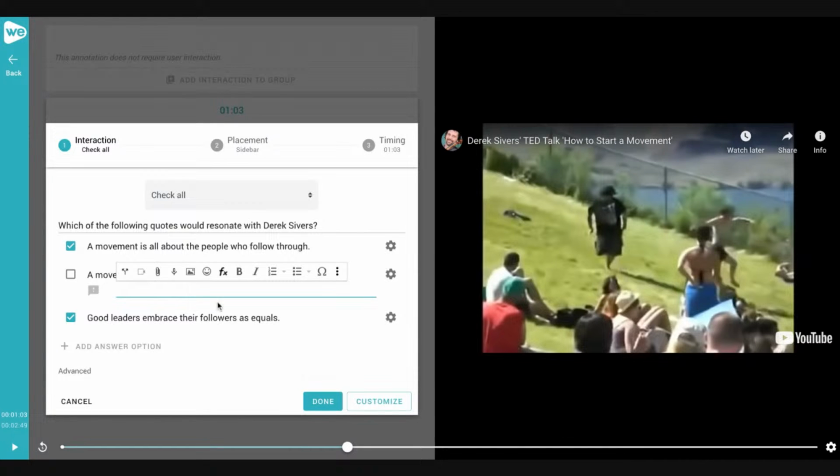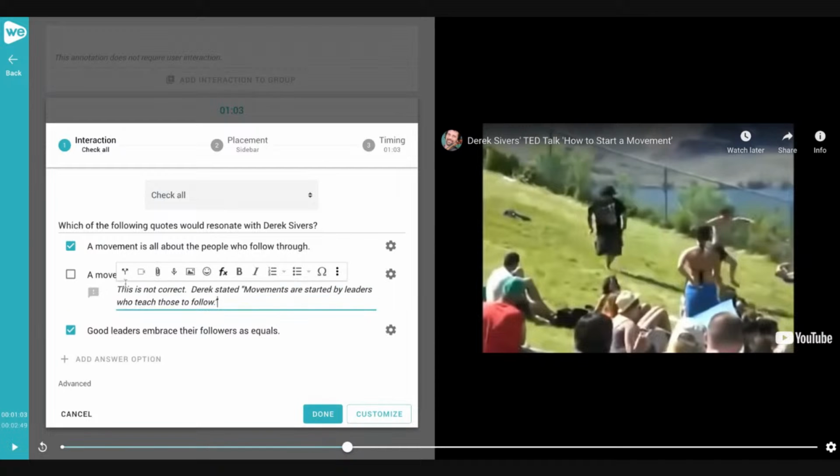Once I select that, I'll see that I have a text bar that comes up, and I still have access to that rich text editor. So anywhere in the designer you have text, you'll be able to add in these personalizations as well. I'm going to enter in the text that I want my student to see if they select this answer choice. So with that being said, because it's incorrect, I'm going to state that it's not correct. And then put the quote where it tells the learner about the correct answer from the video.